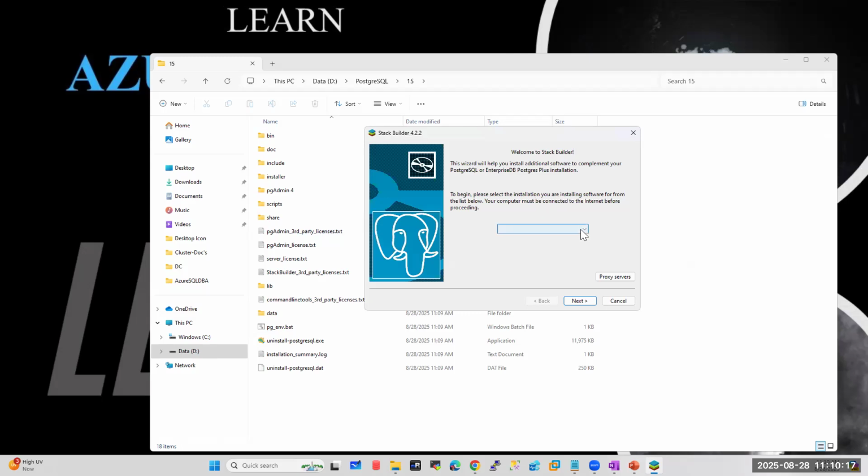Here I have only one instance, Postgres 15. I think what we installed is 15 only. Oh, on my laptop, 14 and 16 are also there. I forgot to uninstall them. So I am selecting Postgres 15, and then click on Next.